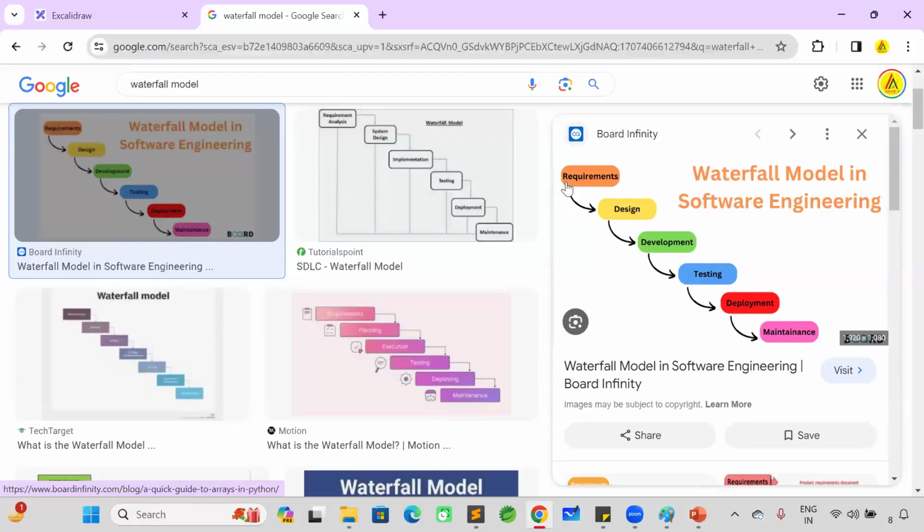Waterfall model means after one stage is completed, then only people will go for the next stage. That means first we need to collect the requirements. Once requirements collection is completed, then we go for the design. Once the design is completed, then only we go for development. If development is completed, then only go for testing. When we are in the testing phase, the client cannot change the requirement.